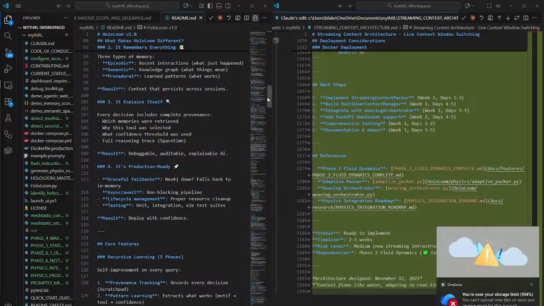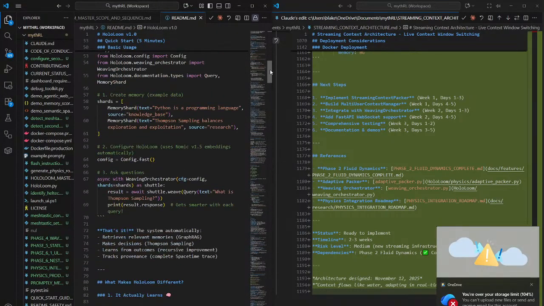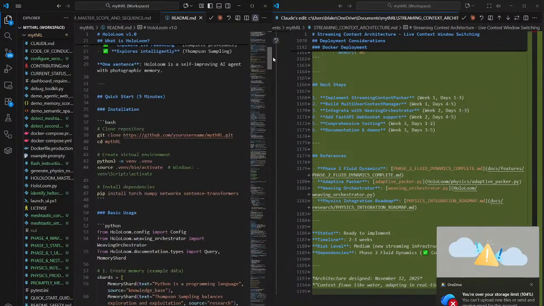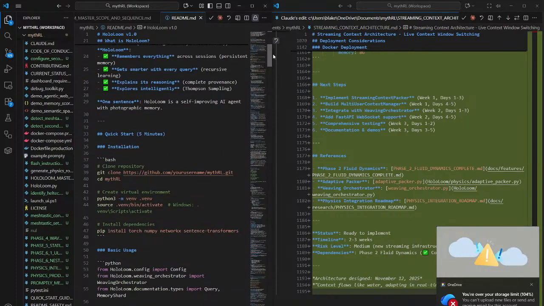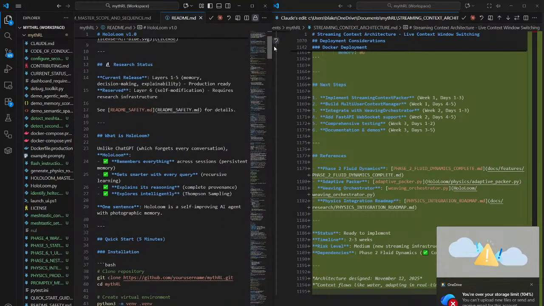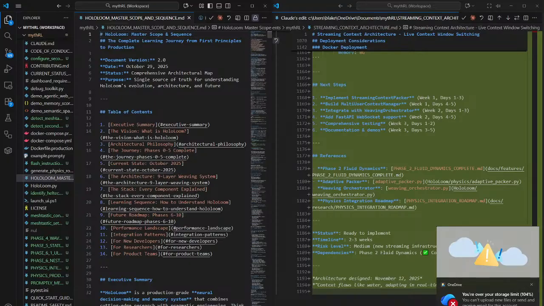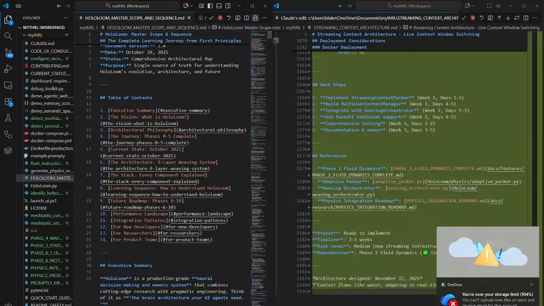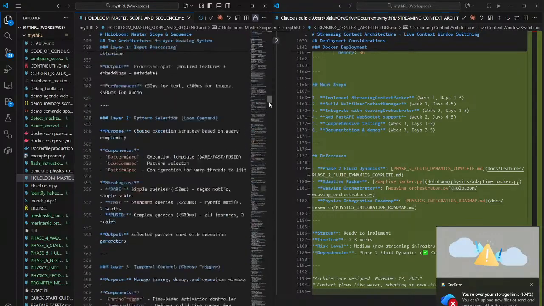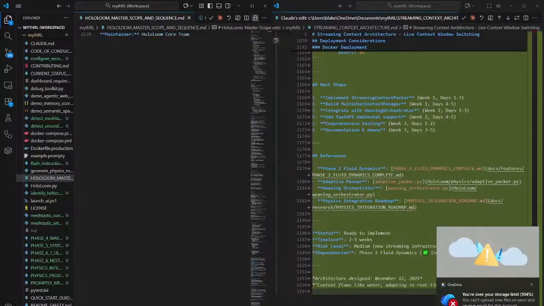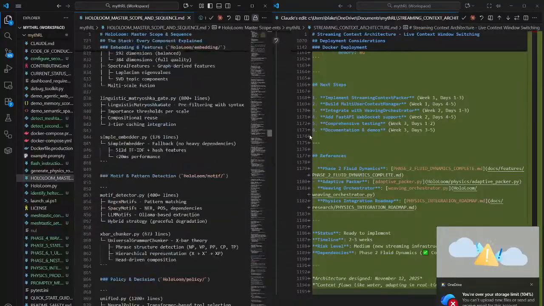So here's another one. This is a README, and these are all on my GitHub. If you wanted to look at it, please be careful. There's the README. Here's the scope and sequence. And this one's long.